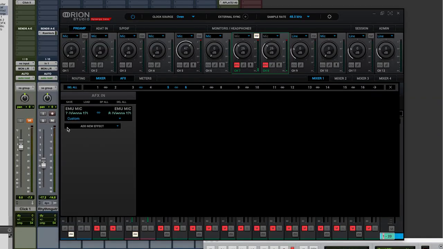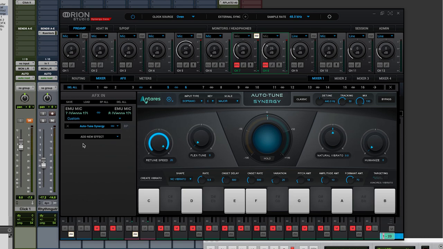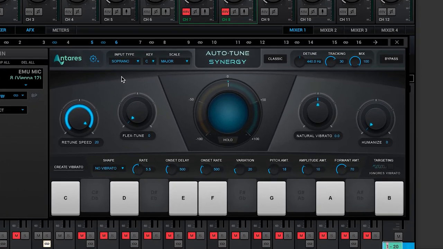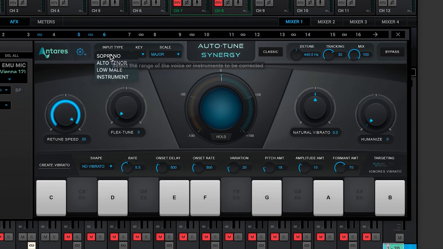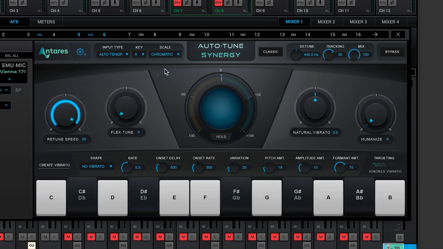So let's pull in an instance of Auto-Tune Synergy onto effect slots 5 and 6. And there's a few settings we need to make first. Firstly, I don't sing with a high soprano voice. I'm definitely more of an alto stroke tenor. Key for this track is actually in A, but I think I sing close enough that I can go chromatic and not worry too much. Tracking wise, I'm going to set this down about 50. We don't want it to overanalyze what I'm doing.